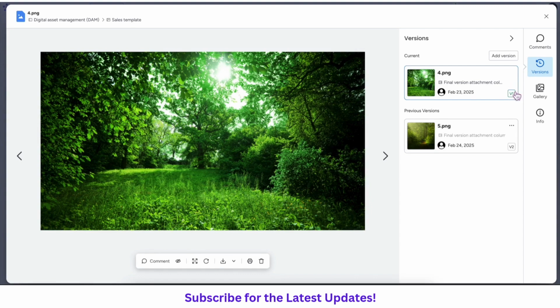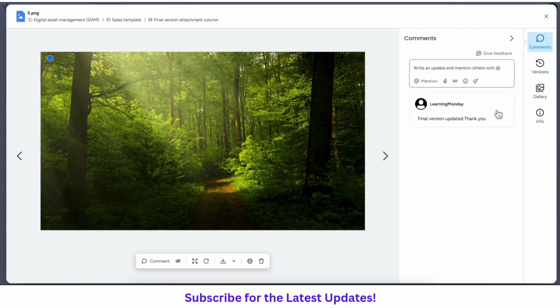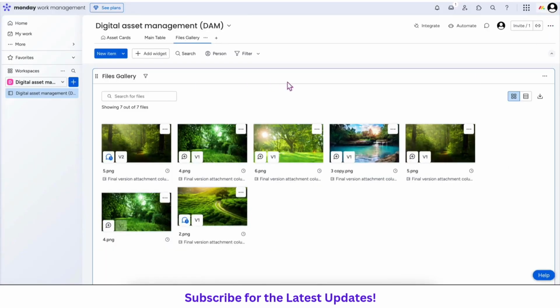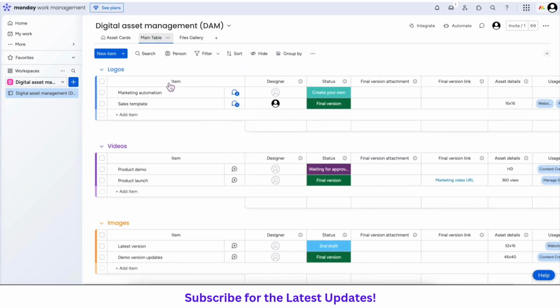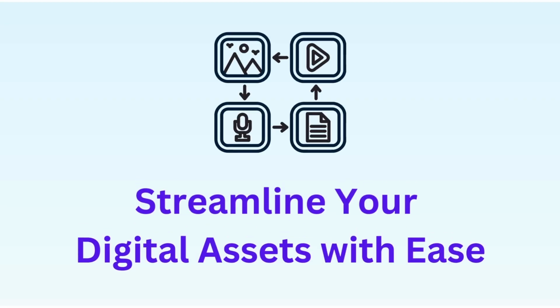And that's it. Say goodbye to lost files and disorganized assets. With Monday.com's digital asset management, you can centralize, organize, and collaborate on all your digital assets in one searchable, structured, and efficient workspace.